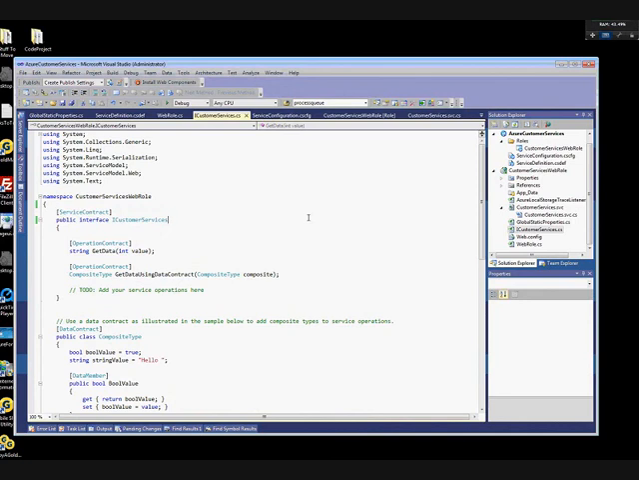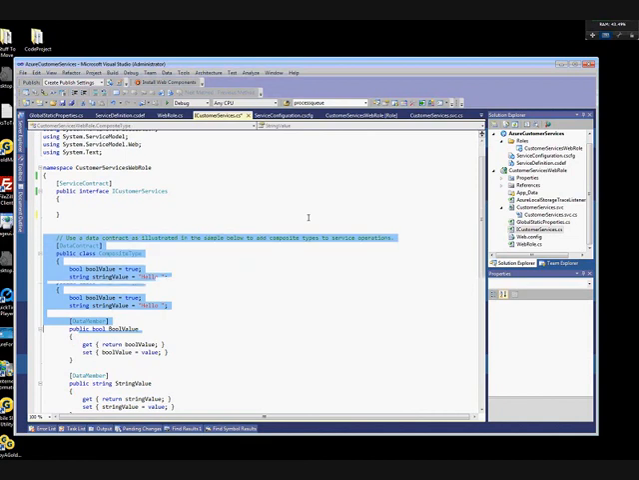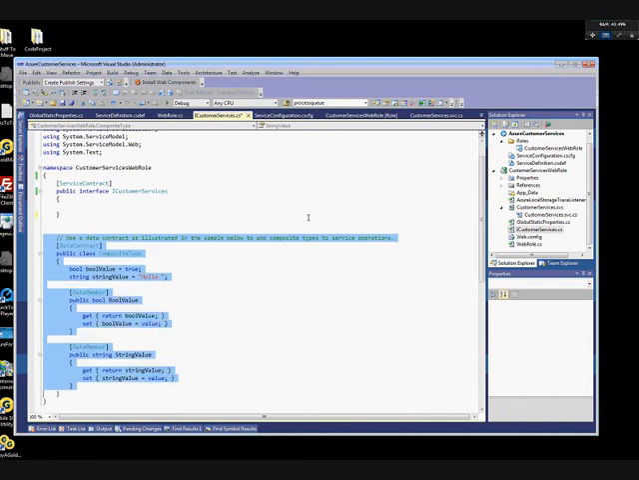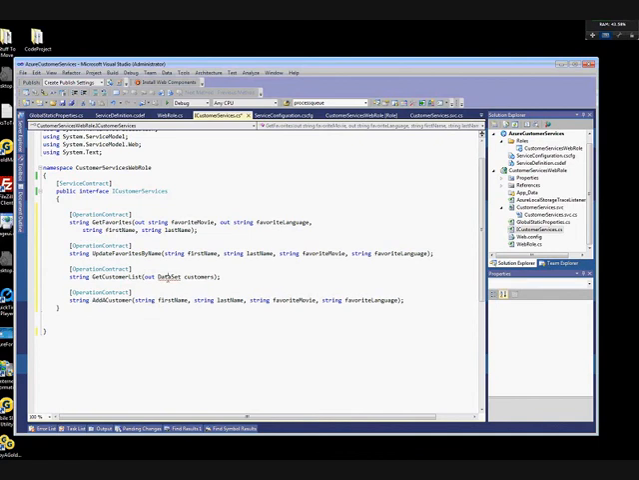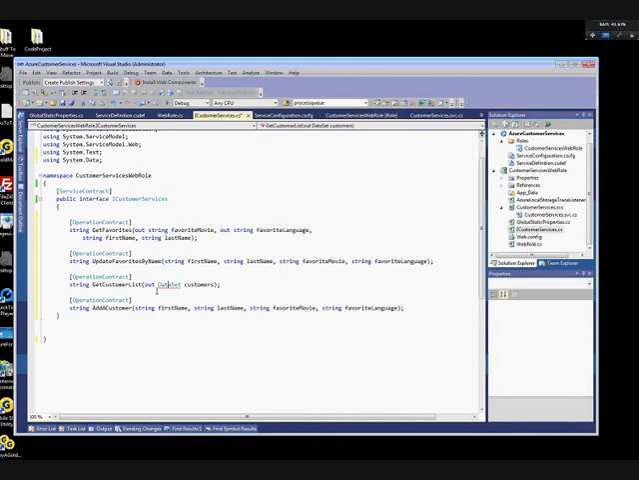Now let's actually set up our service. I'm going to go to our interface. I always like to set up the supporting stuff first. So this is what our interface is going to look like. We're going to offer the opportunity to pull the list of favorites out of the customers table for a specific customer. It'll return the movie and language. Update the favorites by name. Get a customer list and add a customer.